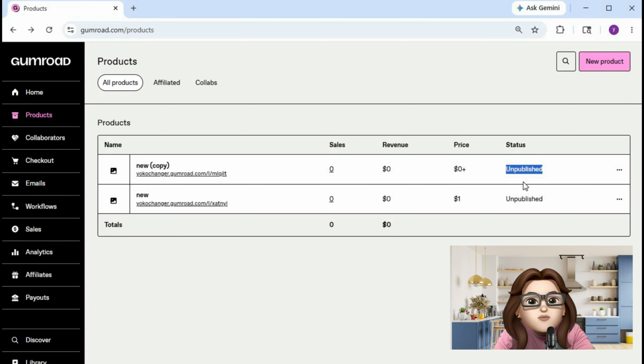Once completed, the product will no longer be visible to new customers and nobody will be able to purchase it anymore. However, existing customers who already bought the product will still keep access to their files and downloads.